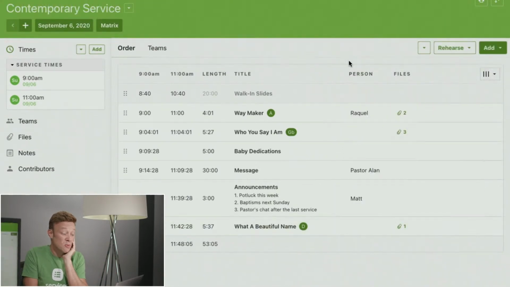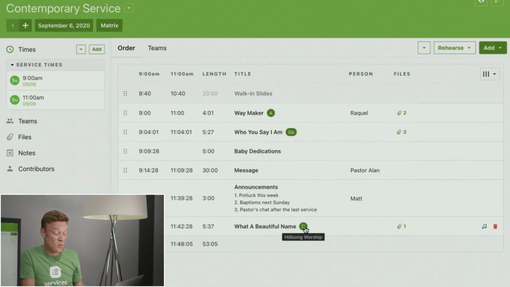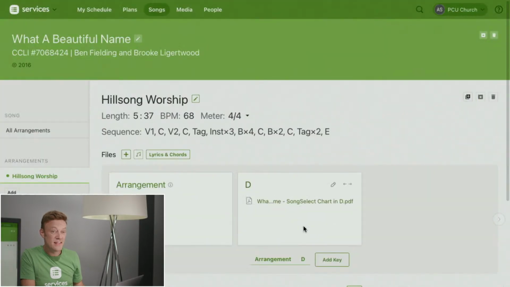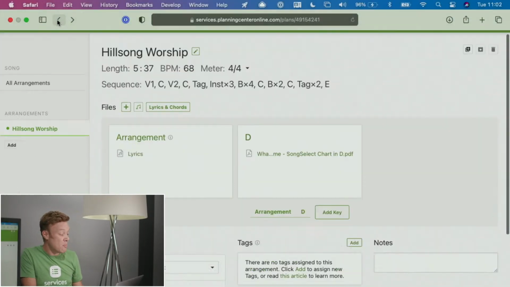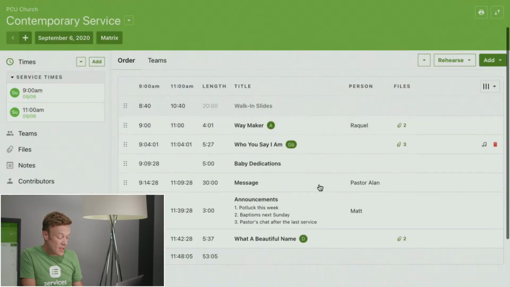There's a shortcut for that too, by the way. You can hold down, I believe it's the Option key, and click on the key on What a Beautiful Name. If I hold Option and click on D, it takes me straight to that song arrangement. Oh, pro tip! You didn't know you were going to learn something there, did you? Let's go back now to there.